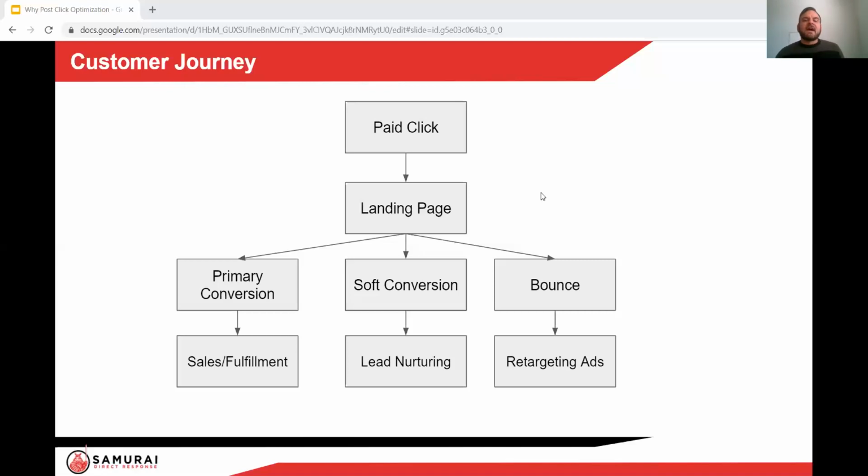So you're going to have a series of emails that give the customer new information. You can start to segment. If you've got enough traffic, you can start to segment different leads and send them different pieces of information.